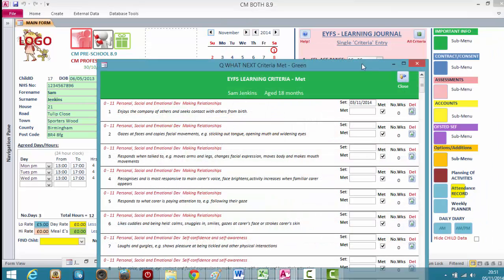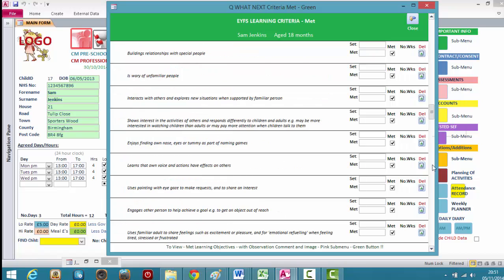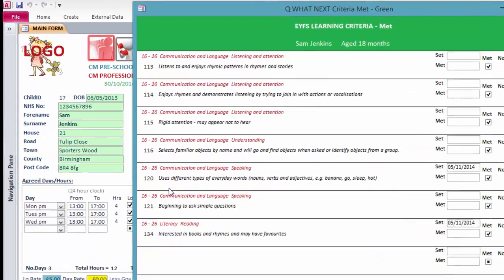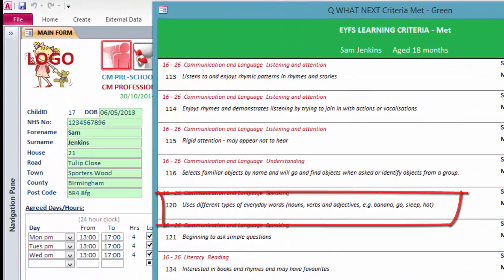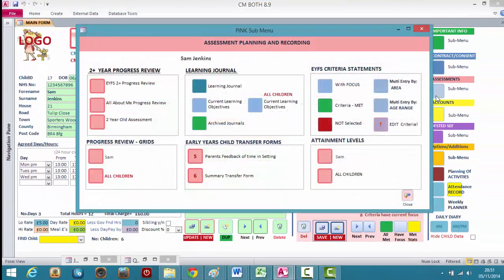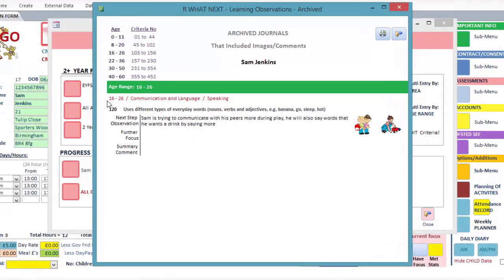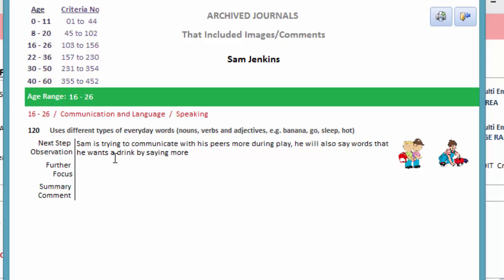So you can see in here that is now there, 120, and it's been met. Now in this one here, you can put archive journals. So this will show you the criteria that you've made an observation against, the observation that you've made, and the photos that you've put in.